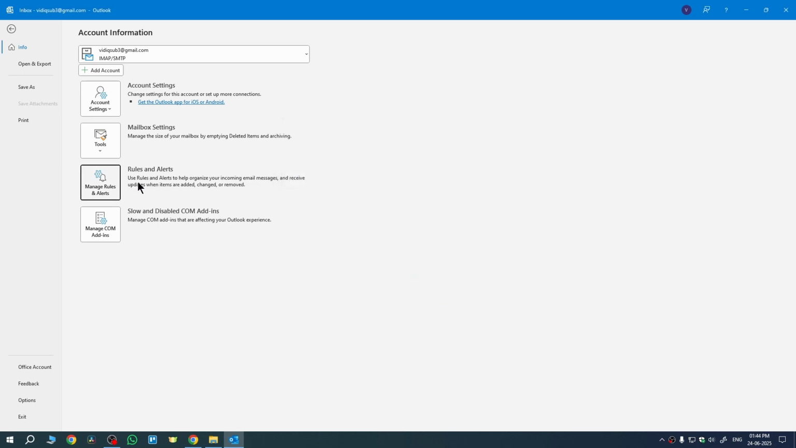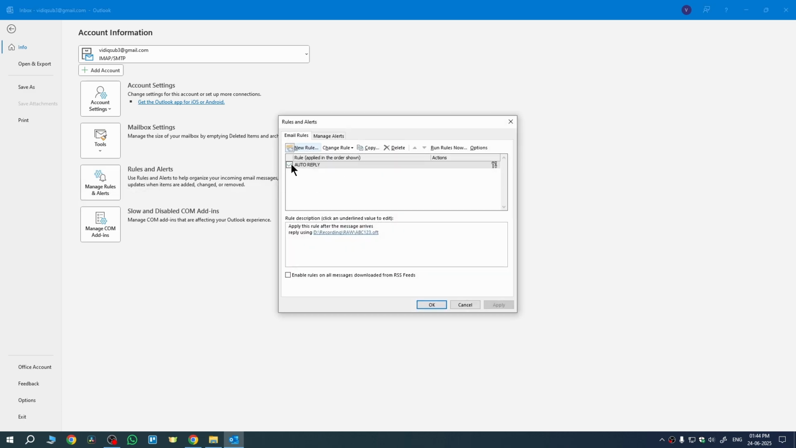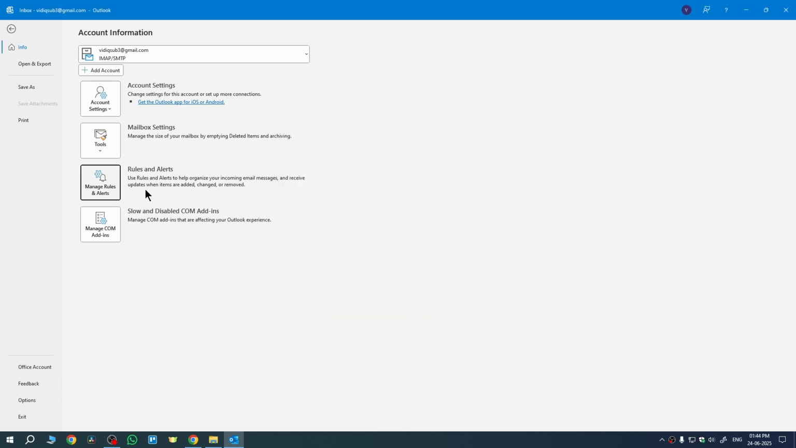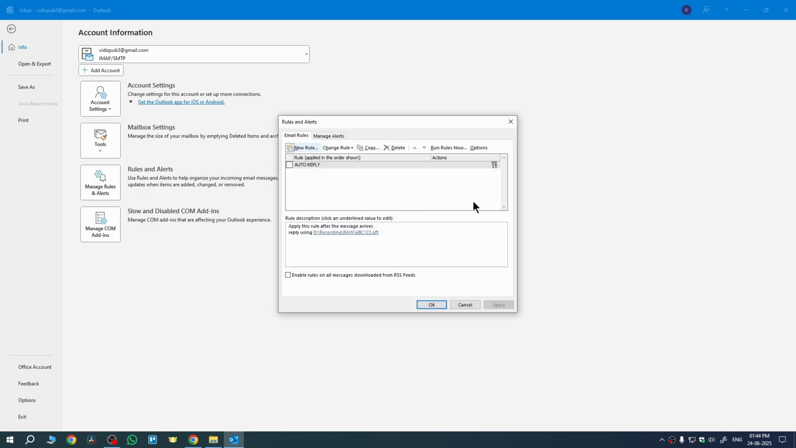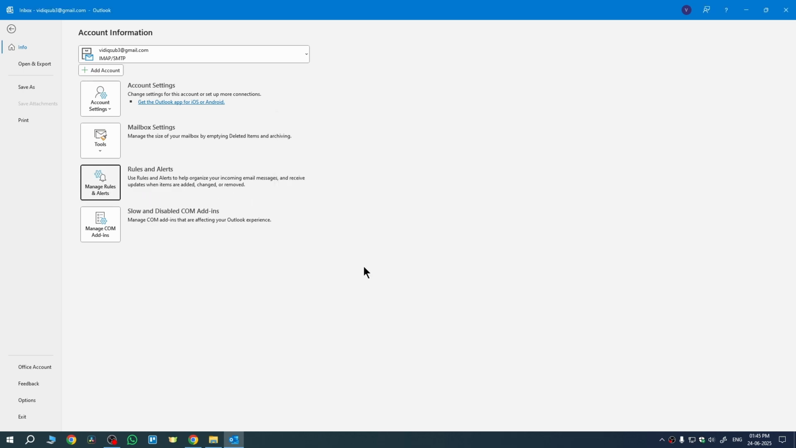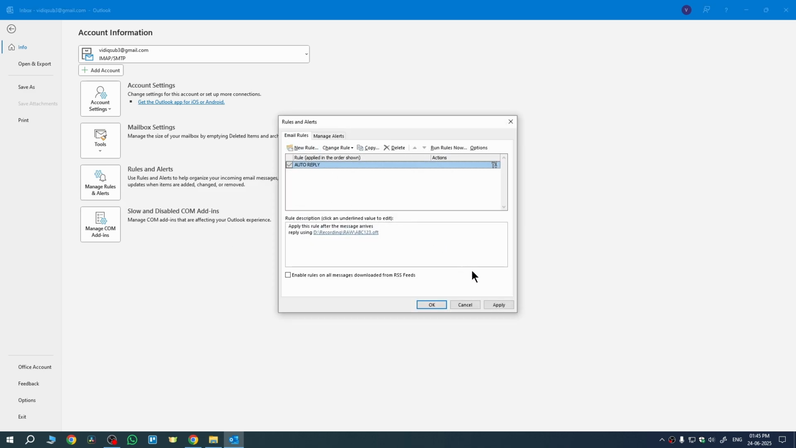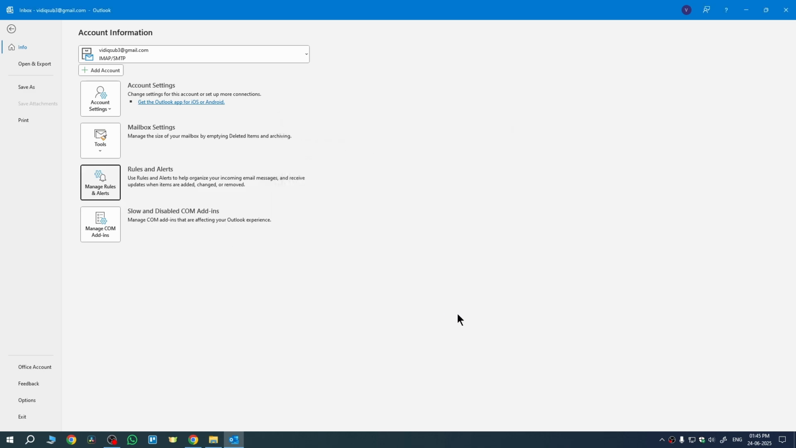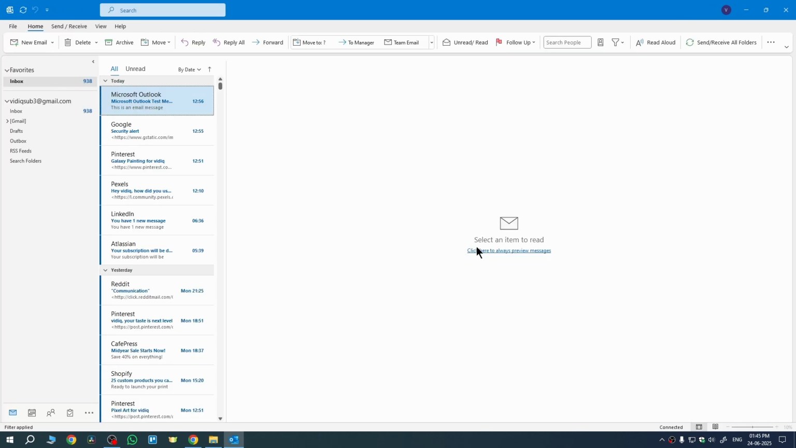So let's say if you want to turn off this for now, you can just click on rules and alerts option. Here you need to uncheck this box and just click on apply and OK. That's how you can disable or enable auto replies on your emails. So let's say I want to enable it again. I can click on rules and alerts option, check this box, click on apply, click on OK, and my auto replies option will be turned on. And yeah guys, it is that easy to set auto replies in your Outlook.